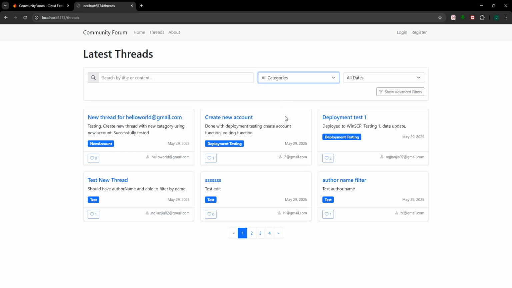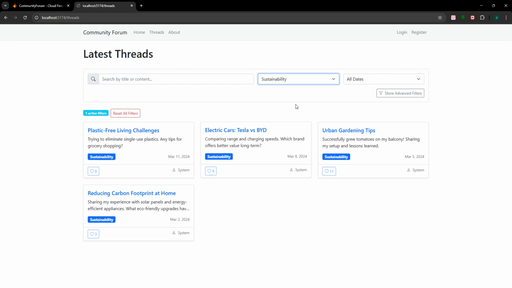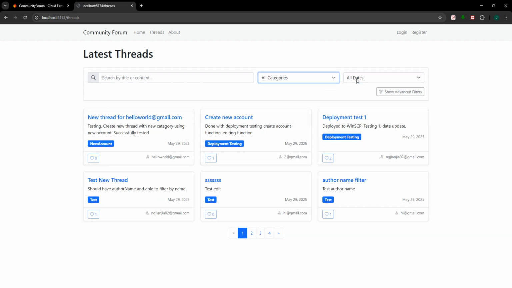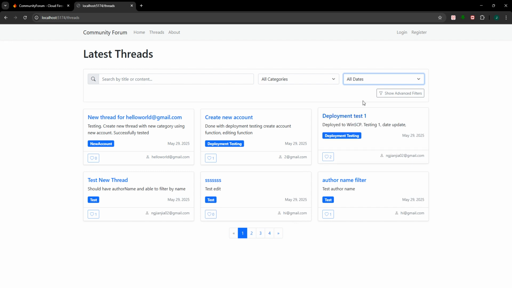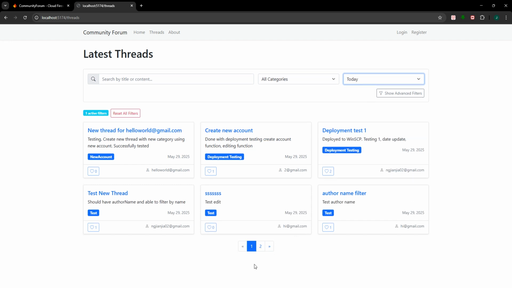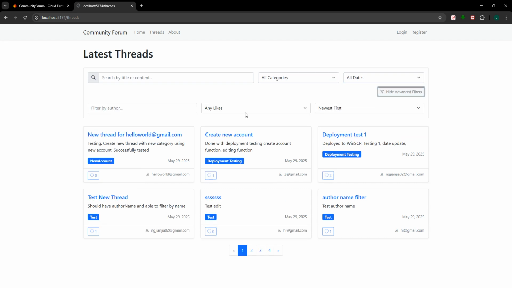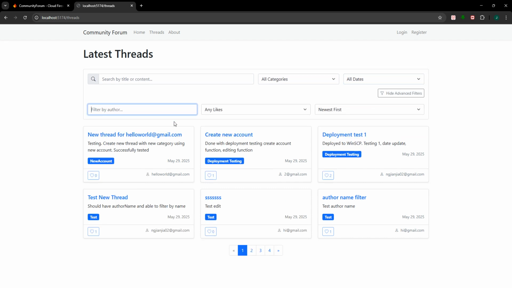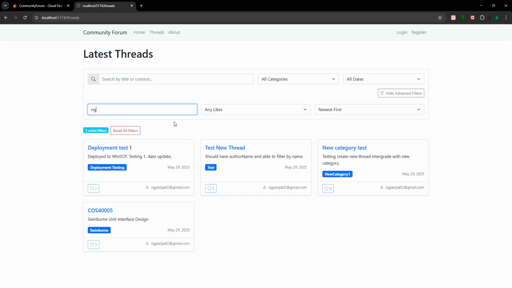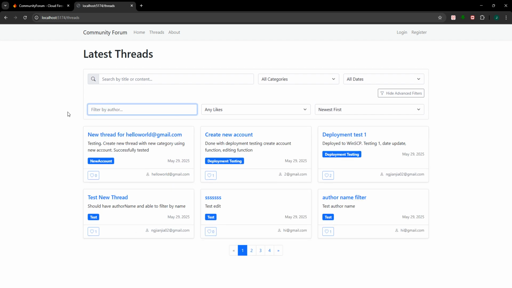Next thing, I can filter it accordingly to different categories. I can filter them according to dates as well. Let's say today. I got a few of them. This week, I think it got pretty much the same output. And I can use the filter by author. Let's say this is the user, and this user created these threads, and I can have a look over here, or I can look at hi.